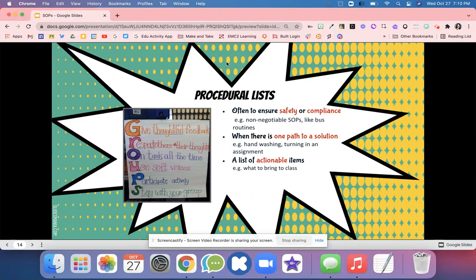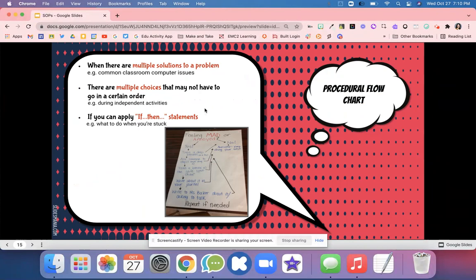So again, you can kind of use these lists around the room. And then there's this flow chart. So this is really good if, for example, there's a tech issue. Well, what do the students do? What are the steps in order for them to create that flow chart? So when there are multiple solutions to a problem, so for example, computer issue, there can be multiple different solutions depending on the student's issue.